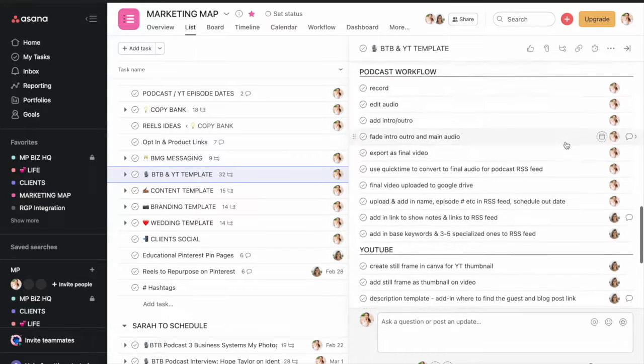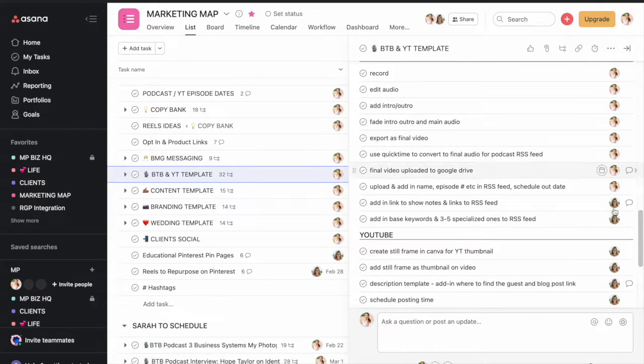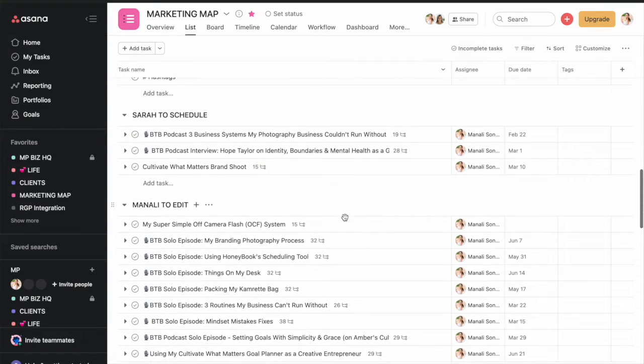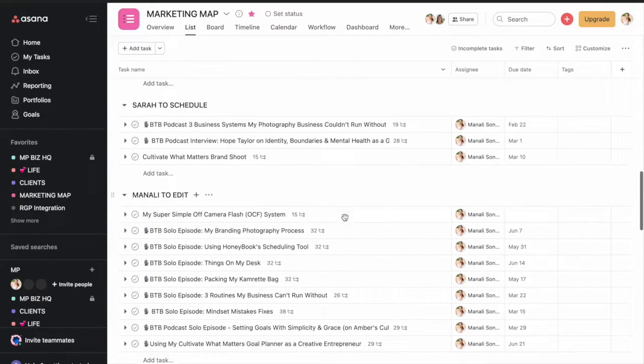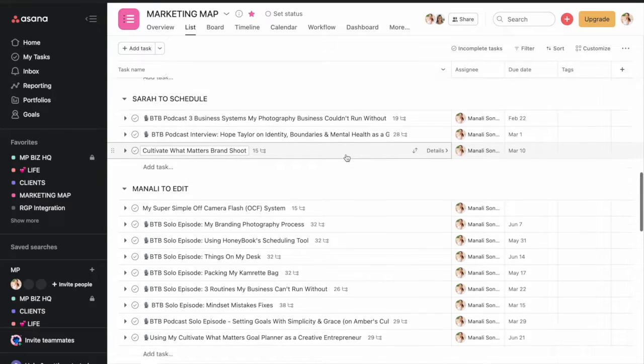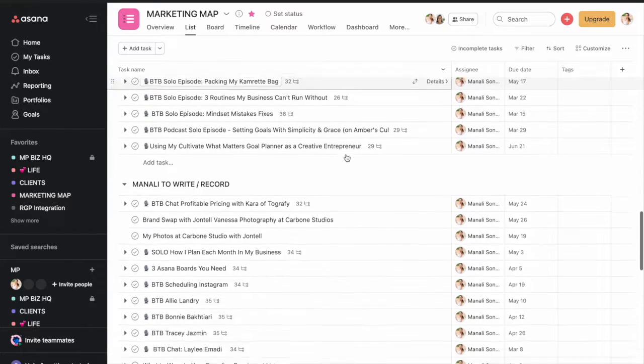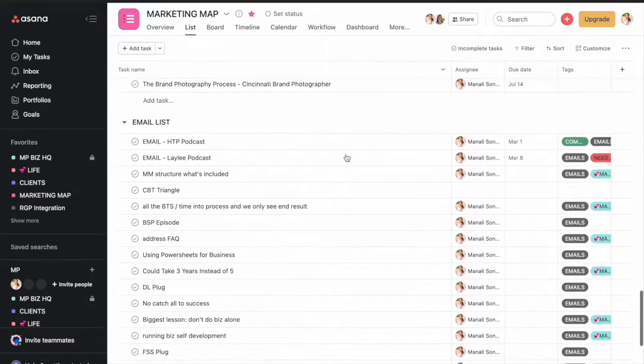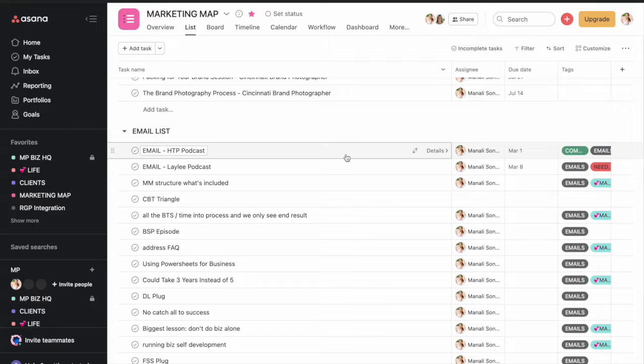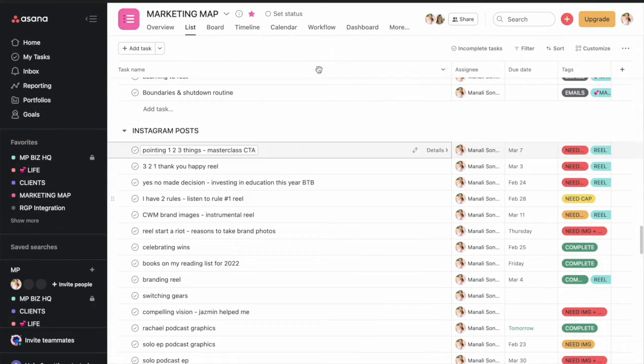And as you can see, me and my virtual assistant are tagged for specific tasks within that workflow. So I kind of have it scheduled so that things that Sarah, my VA, is going to schedule out, things that I need to edit, things that I need to write or record, as well as the emails that I have going out to my list and Instagram posts.